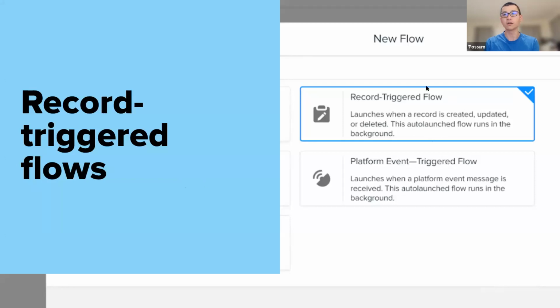Record trigger flow is this nice little thing that you see when you go to build a flow in the new flow window. And as you can see, the description here says it launches when records are created, updated, or deleted. That part for me is pretty key. As we all know, for a long time Salesforce has had a lot of power built into Apex. Some parts of it, such as deletions, are only accessible through Apex, but record trigger flows change that.